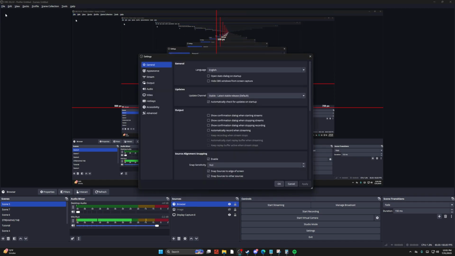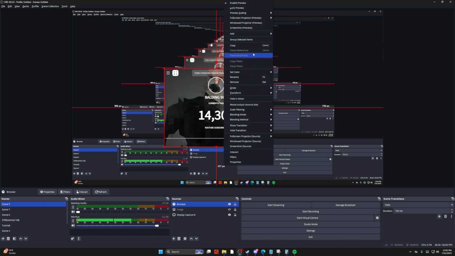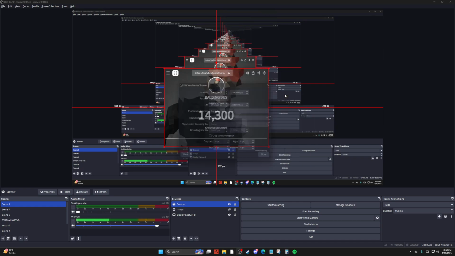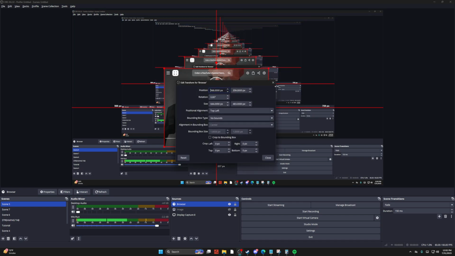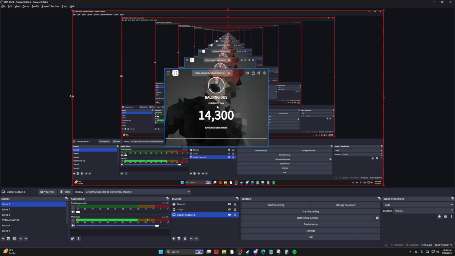And then from there, I'm just going to go over into my settings, and not into my settings, sorry. I'm going to right click on the browser, go to transform, edit transform, and then you can either move it to where you want, or you could press transform and then crop it down if you want it to just show the number and ignore anything else on the web page.